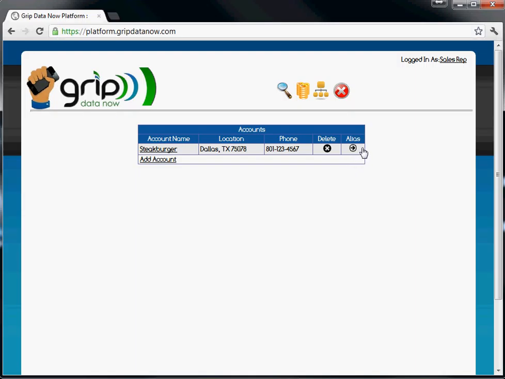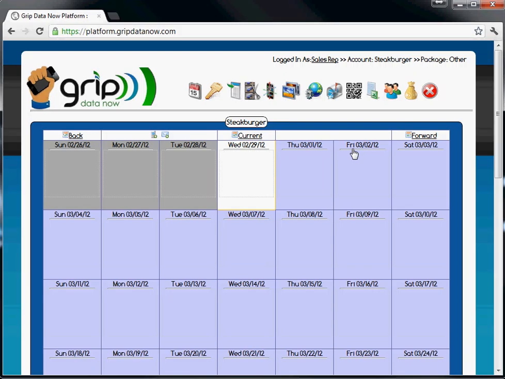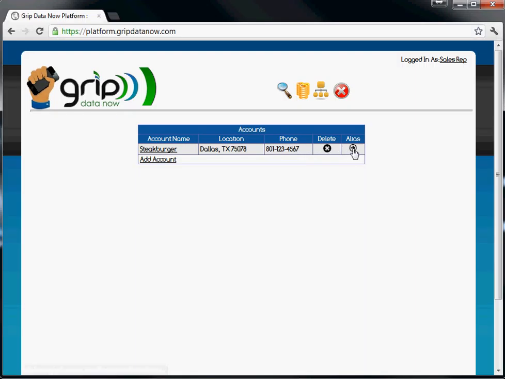One of the nice features as a sales rep that I have with all of my accounts is the ability to alias in and view as if I were the account, and that's where you'll see this navigation in the top right hand corner begin to change. So as I click the alias button, you'll see I'm taken to the default view that Steakburger will see when they log in. So if John were to log in, this is what he would see. These are the icons he would see, and this is how he would administer his features.